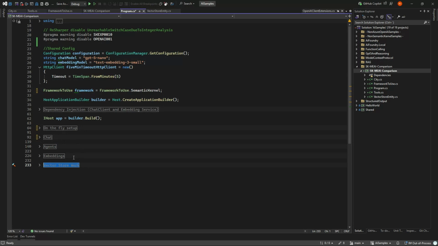So I hope that made it simpler, and again, use this to say, oh, I need to know how you do this specific thing in Semantic Kernel versus Extensions AI, so you don't need to look up everything yourself.